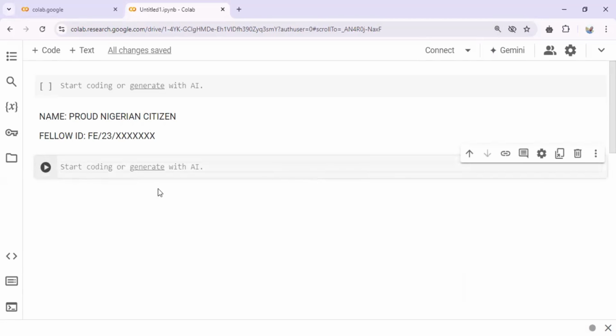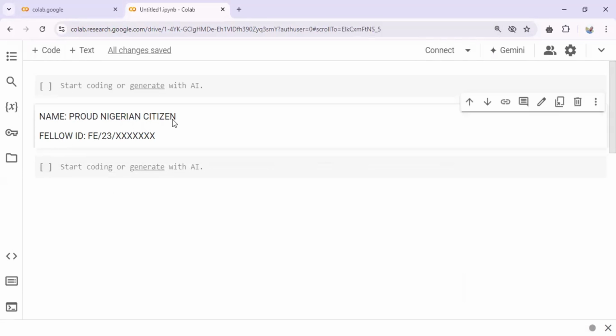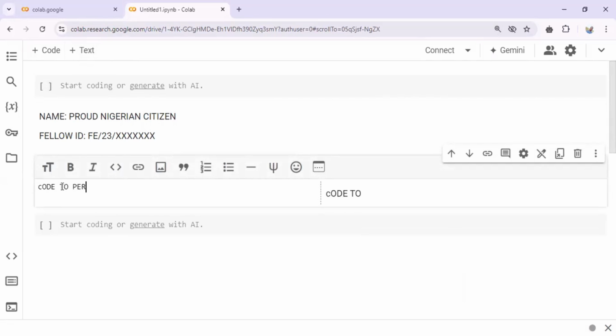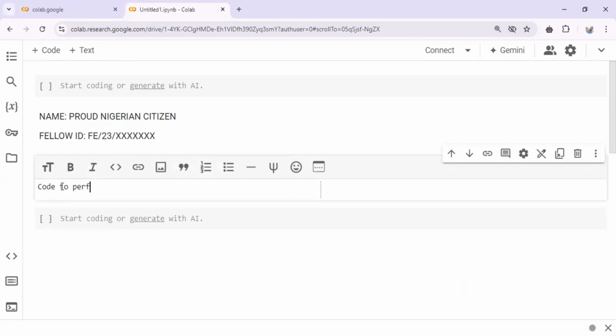The script we are going to do right now is to create a list of integers, strings and floats. We slice it and then we print it. So let's just tell them what we want to do. Let's give it text. We'll say code to perform list slicing.